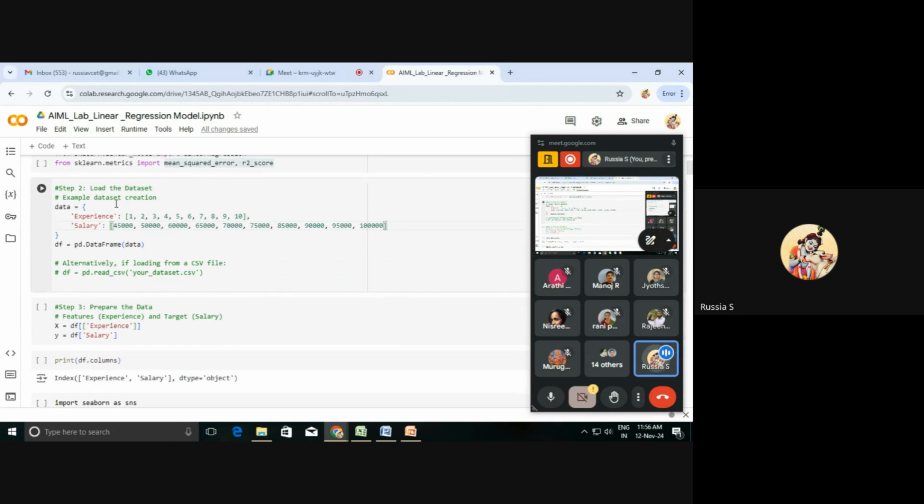Then we have to load the data set. Here, example data set creation. Here we are creating a new data set. You can take it from a Kaggle data set or IEEE data set or UCI data set or your real data set. By using any Google form, you can get the data. For simplification, here I am creating a data set. That is experience, 1 year, 2 years, 3 years, up to 10 years, and the salary of the people.